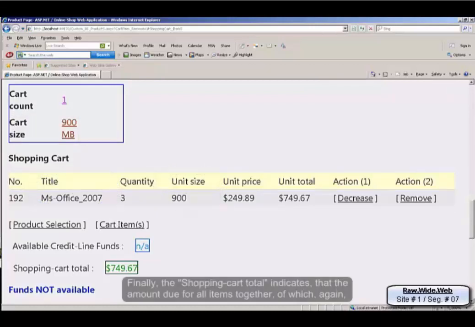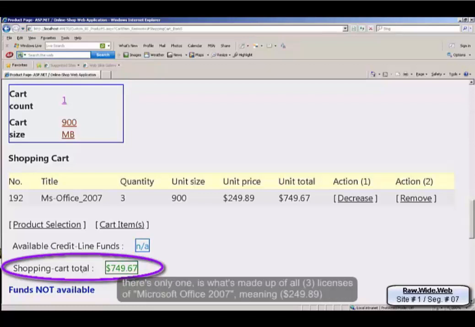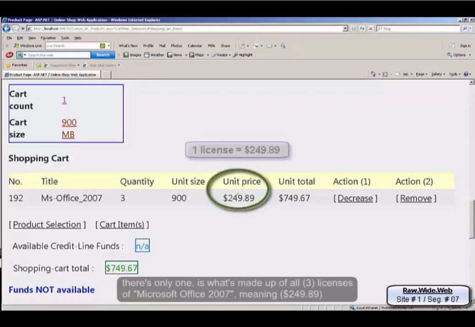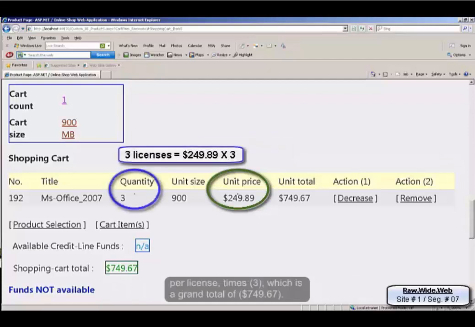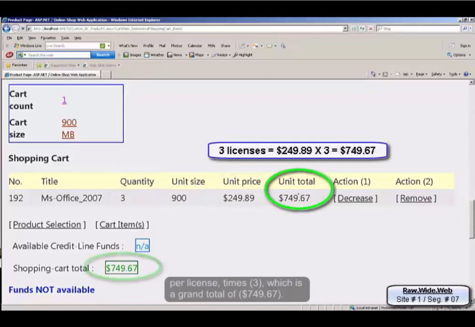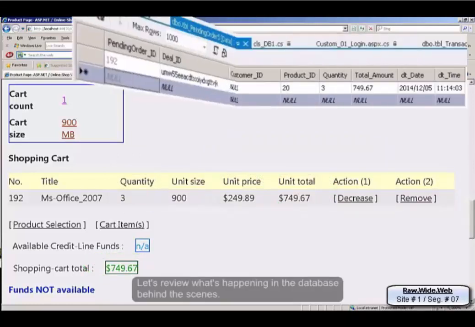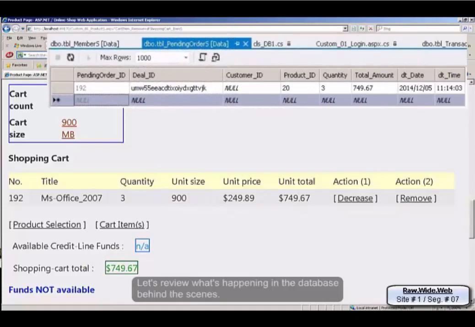Finally, the shopping cart total indicates that the amount due for all items together, of which, again, there's only one, is what's made up of all 3 licenses of Microsoft Office 2007, meaning $249.89 per license, times 3, which is a grand total of $749.67. Let's review what's happening in the database behind the scenes.